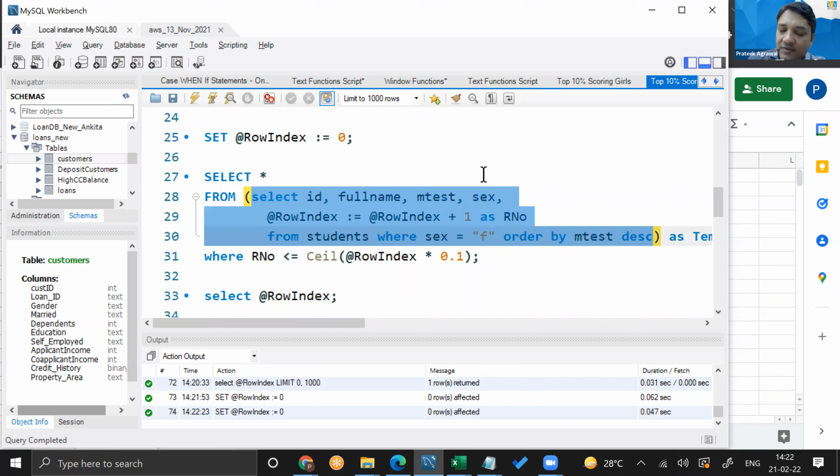I get a point, Sanjay. So by the end of this query, this row index would have increased to what? The total number of girls, right? Okay. So is it repeating? I mean, how is it incrementing every time?